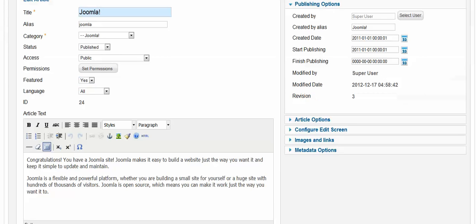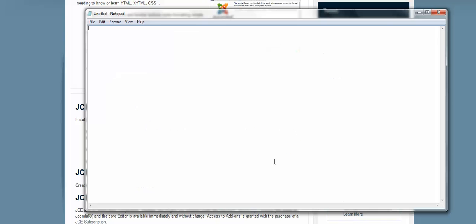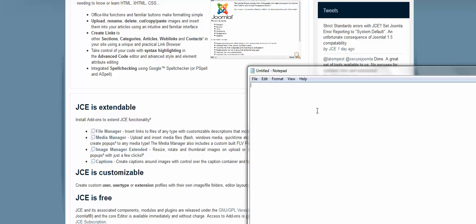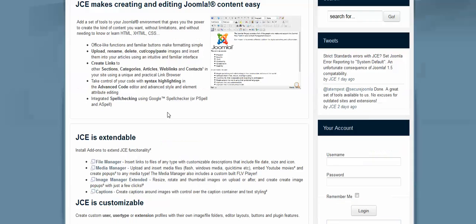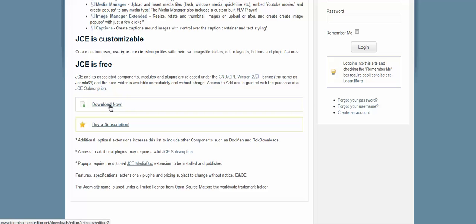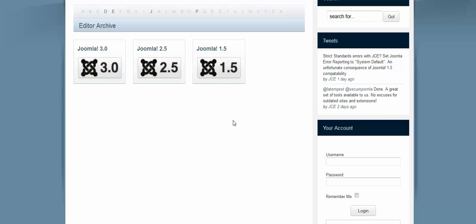So what you want to do is go to Joomla Content Editor.net. So the website is Joomla Content Editor.net, and it's going to bring you to this page. This is the JCE, and you want to download. It asks for a version that you want to use. The version that we're working on is the 2.5. So you click on the 2.5.